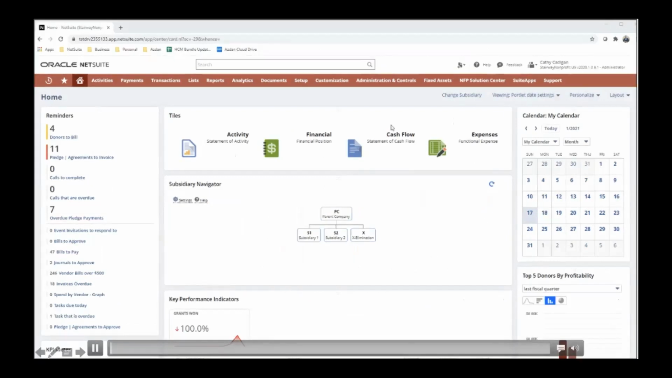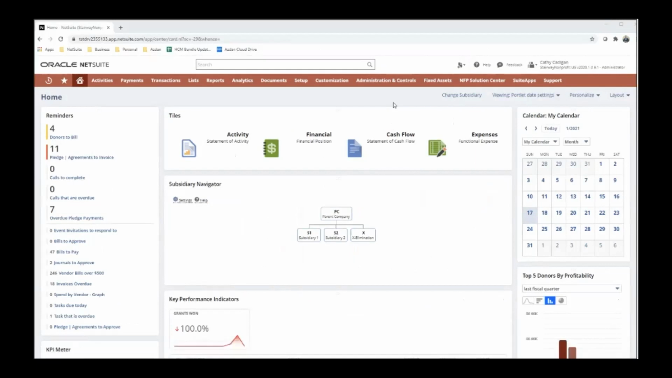Today we are going to demonstrate how NetSuite can manage your non-for-profit organization, using NetSuite native functionality to generate all the reports that you might need to have full visibility over your business. Of course, NetSuite is a cloud-based system. You can access it from anywhere using the internet. It's also available as a mobile app. You can download it from Google Play or the App Store.